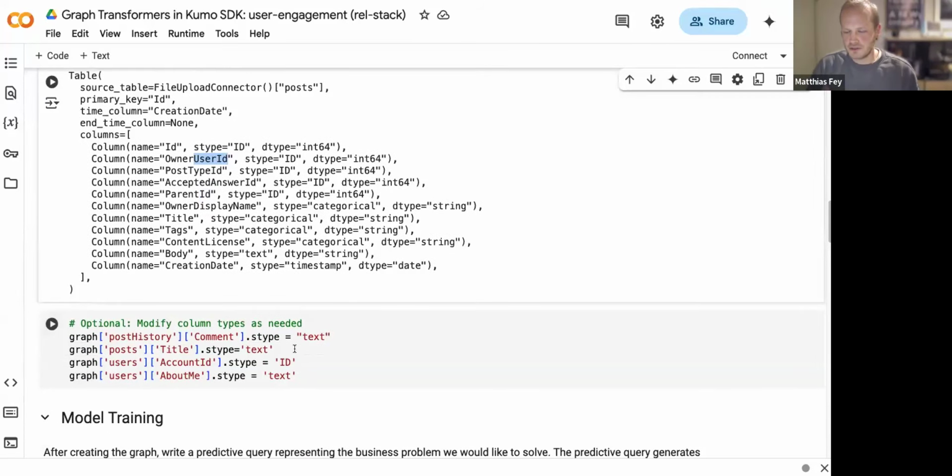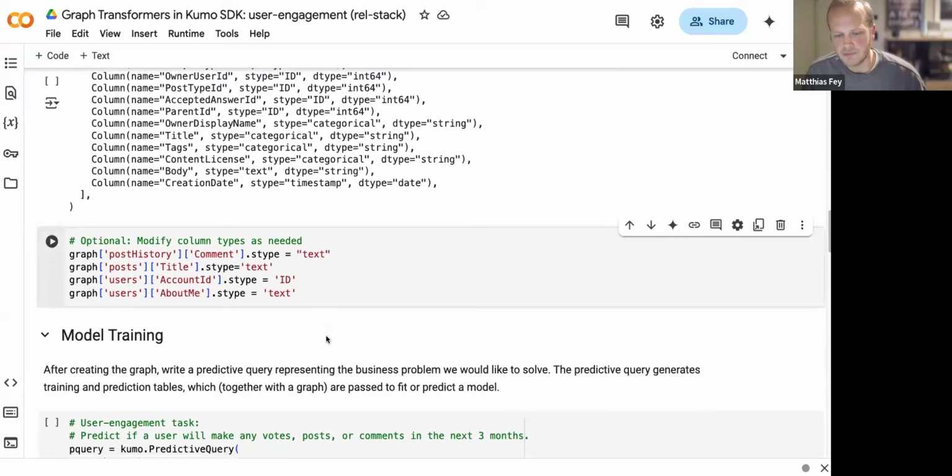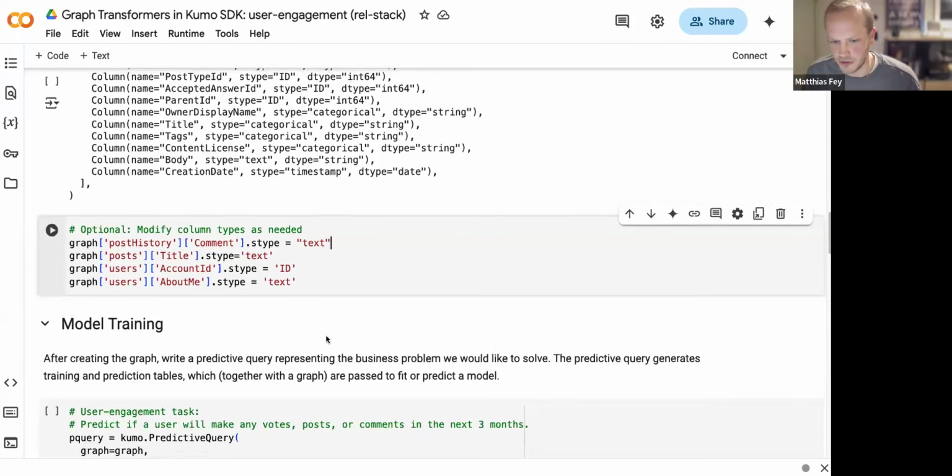Obviously, you have full flexibility in this SDK, so you can easily modify certain columns, and you can also modify their types, which basically means how these things are encoded downstream. For example, it makes total sense to interpret a comment as text rather than a categorical column. And once you have this graph definition ready, you're up and running to start model training using graph transformers with as many use cases as you want.